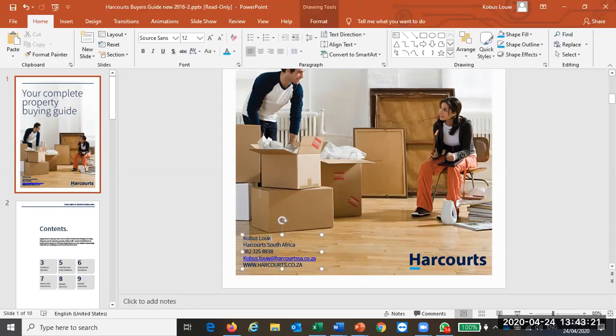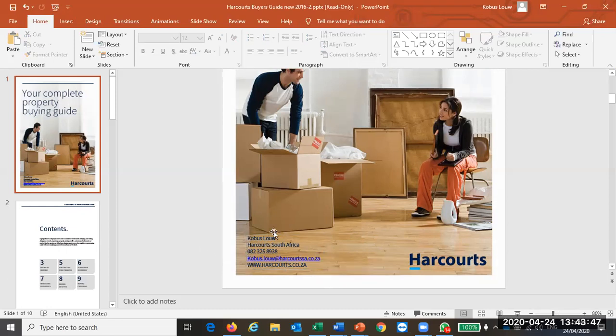How did I do that? I clicked on that text box, and now with my mouse, I can just move it around on this document. So I position it exactly in the place where I want it. And you will also notice that PowerPoint shows red dotted lines at the bottom of this page. It shows me that my text is in line with the Harcourts logo on the right here. You also always want to get your lining straight. Okay, guys, so that is how I personalize the front page.